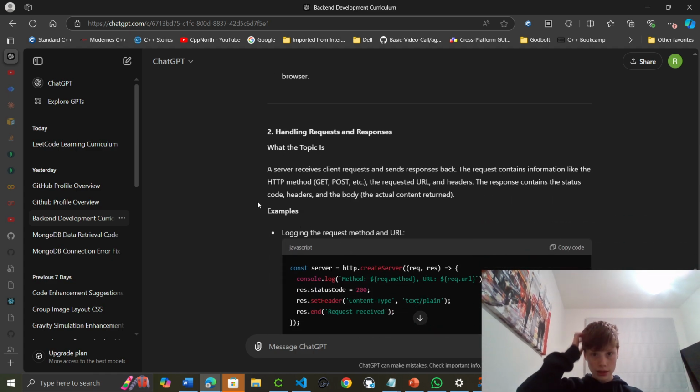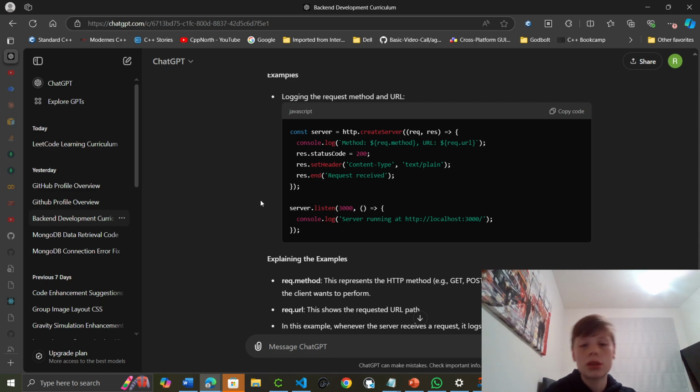So 2, handling requests and responses. A server receives client requests and sends responses back, like we just saw. The request contains information like the HTTP method, GET, POST, etc., the requested URL, and headers. The response contains the status code, headers, and the body, the actual content returned. Logging the request method and URL: we can do server equals http.createServer like we just saw. Instead, this time we're logging the request method and the request URL, and the same code as before.